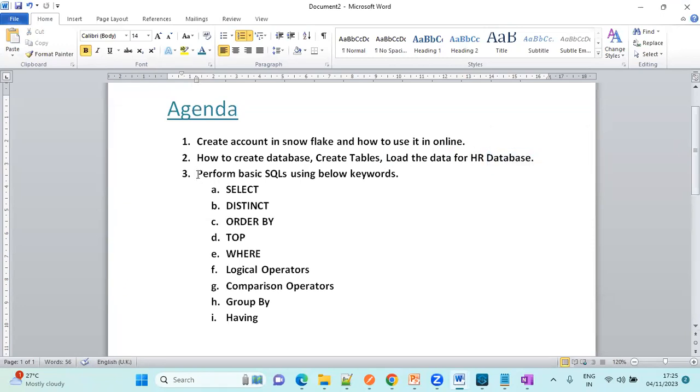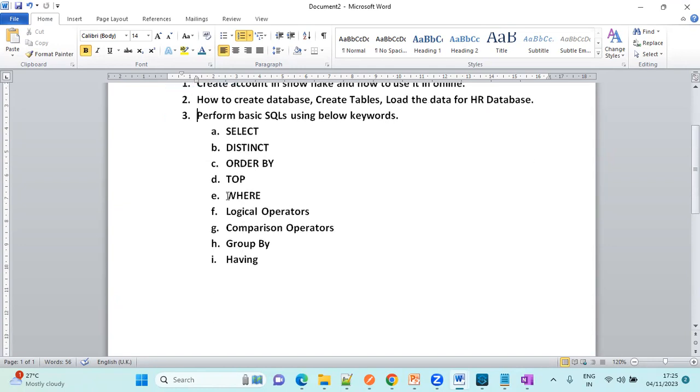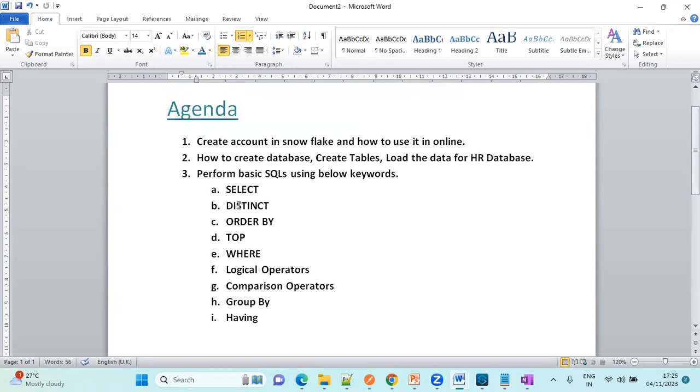And next is to perform basic SQLs using the below keywords: select, distinct, order by, top, where, logical operators and comparison operators, group by and having. Okay, let's try to execute.